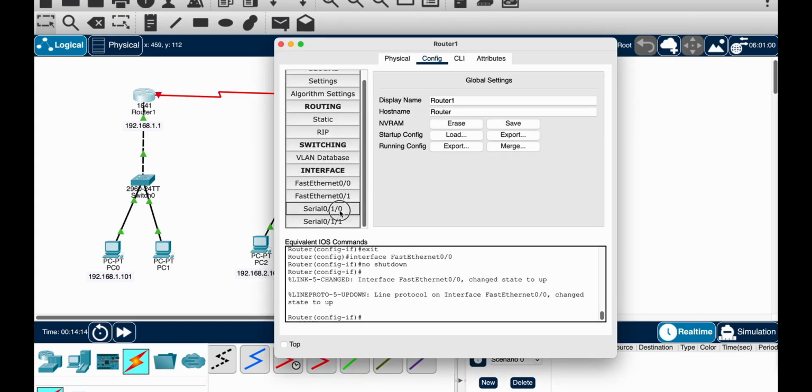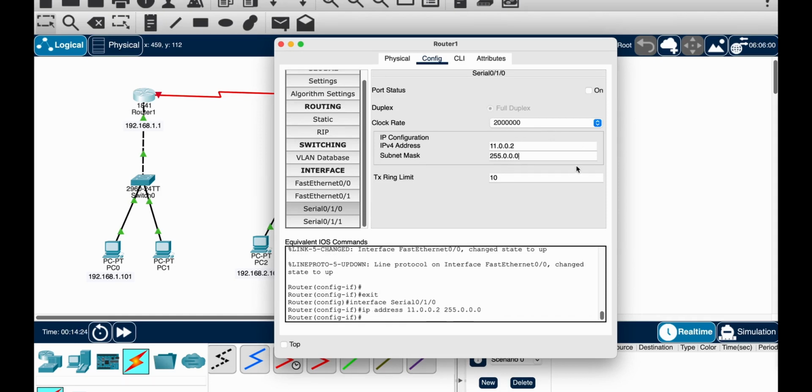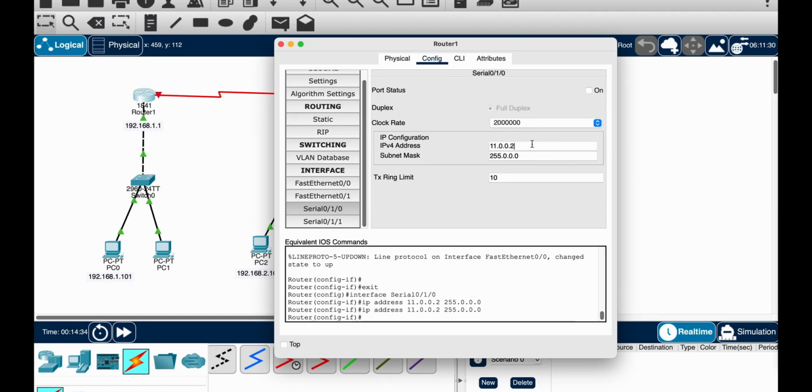So serial 0/1/0, go to this, give it the IP address of 11.0.0.1, or let's call it 11.0.0.2, and the subnet mask is 255.0.0.0. Now generally you would give a public address. If you recall the rules of the public and private addresses, this is a public address. The router interfaces which are connected to other router interfaces generally have a public IP address. Okay, so we are giving it a public IP address.